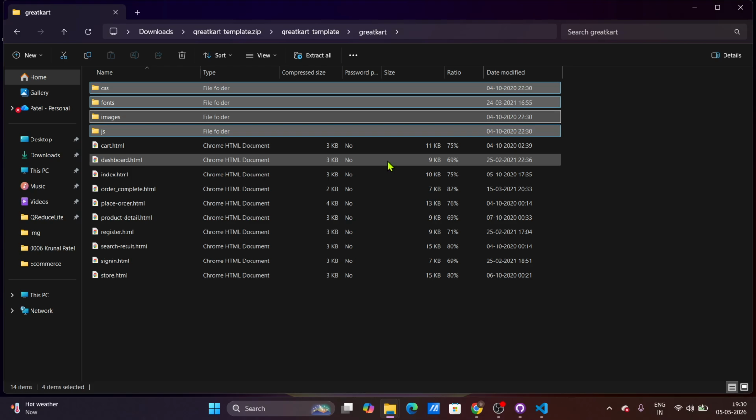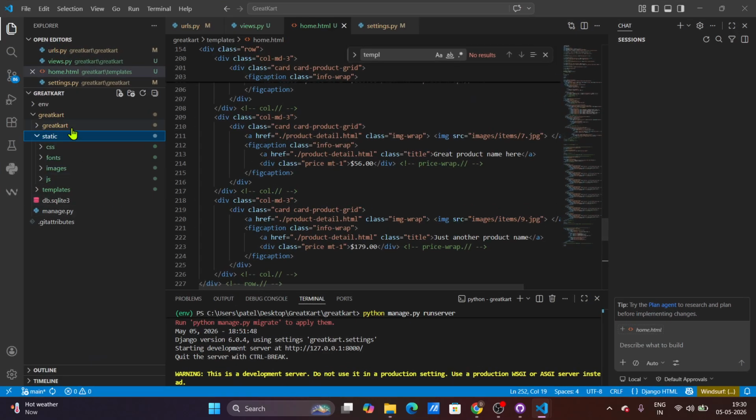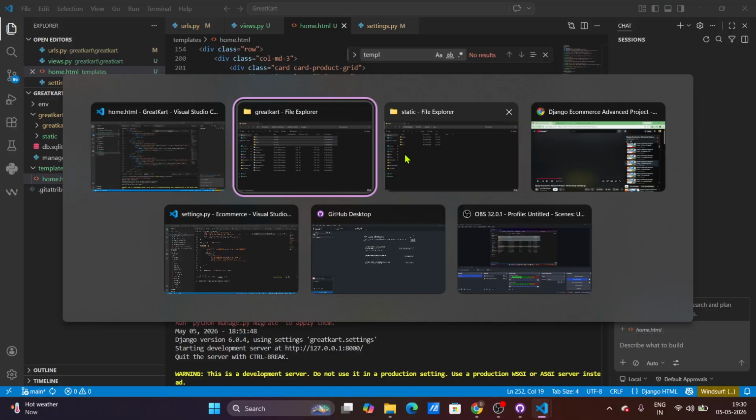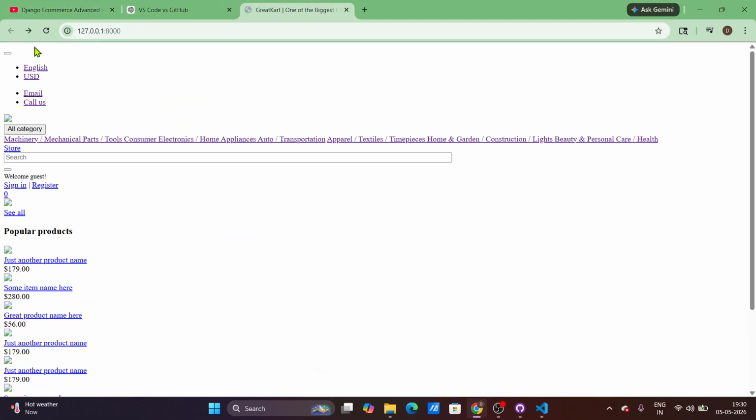Okay, so we have these folders in this static. Okay, successfully imported. And one thing is this, we have to move this template into this main grid card. So just move it in here, and let's just check if it is working or there are any errors. Okay, it is working.